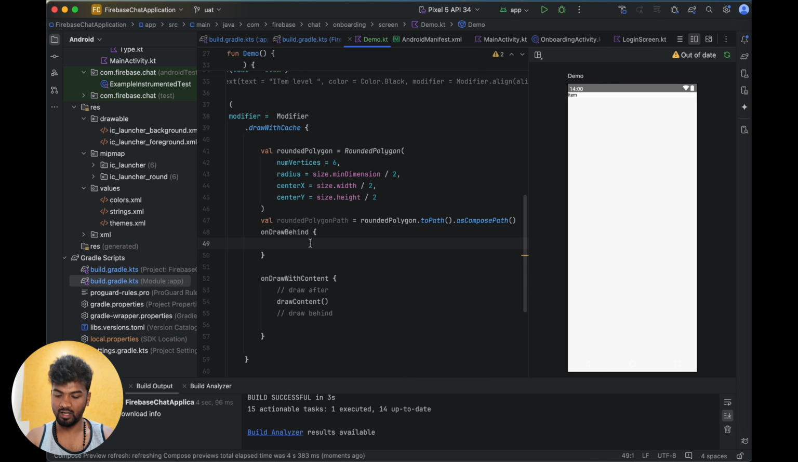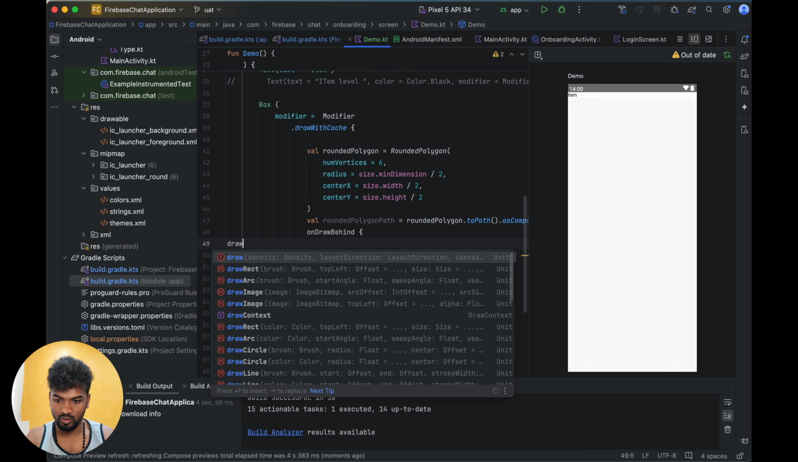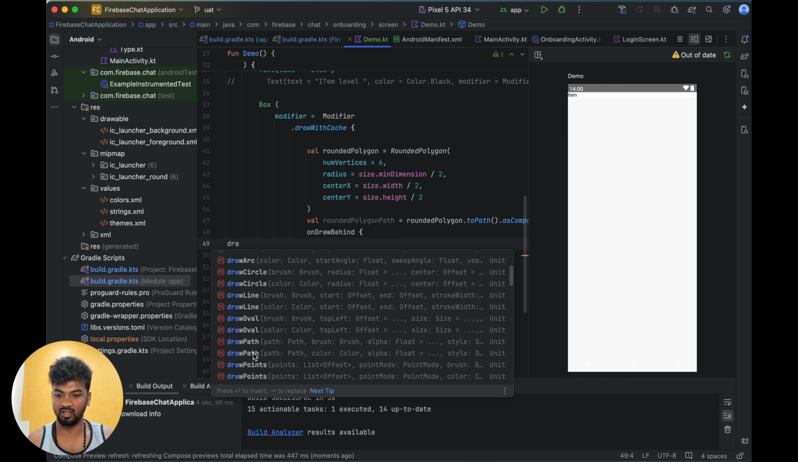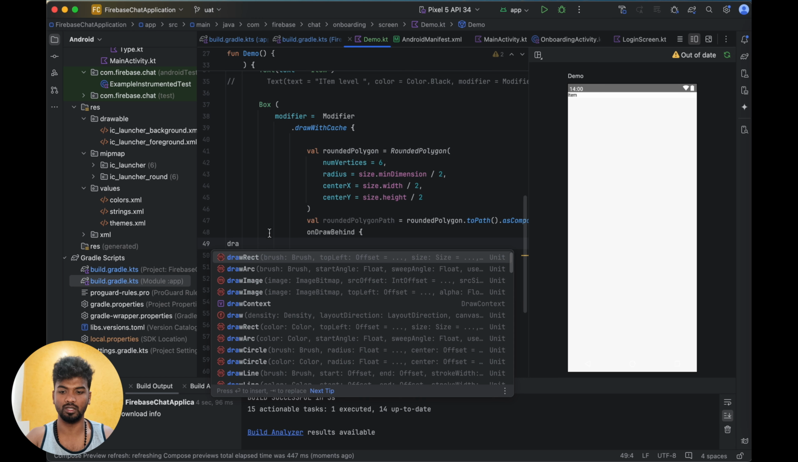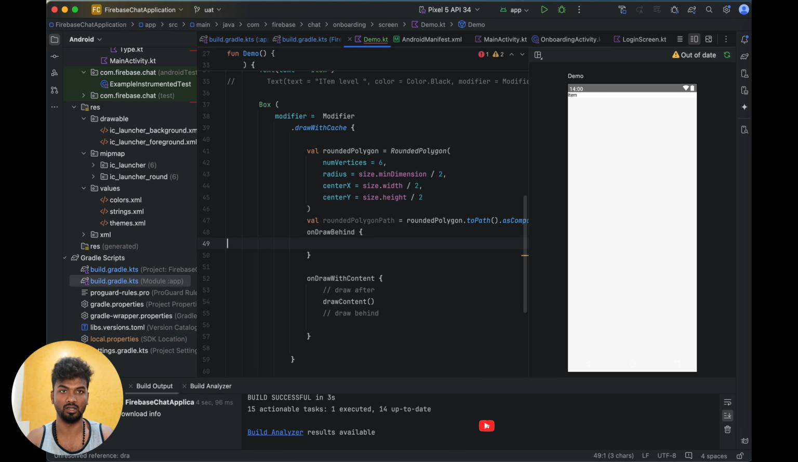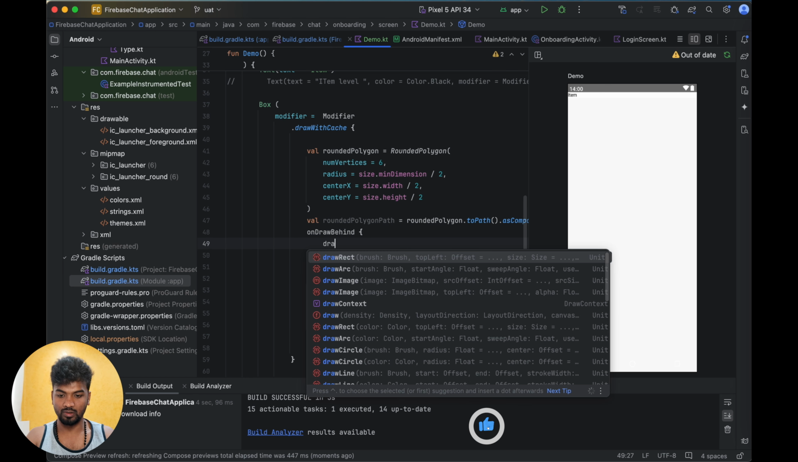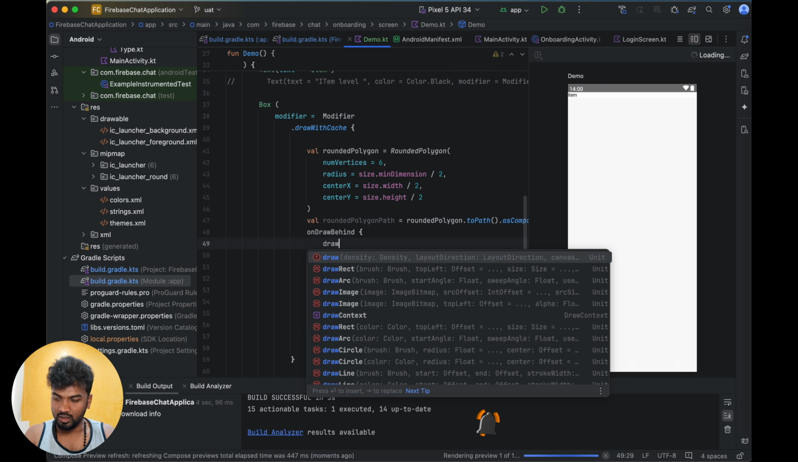Okay, so inside drawBehind, you can see here draw arc, draw image, draw rectangle, draw circle, line, overlay, path. So all the methods are available inside here, so you can use anything. Okay, so what is the draw path?